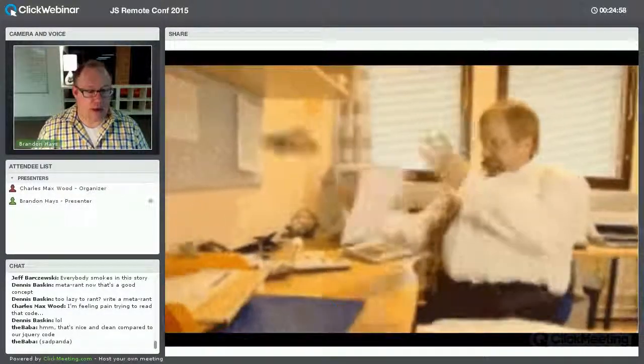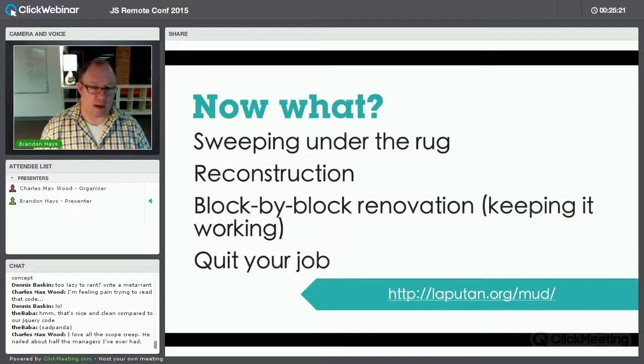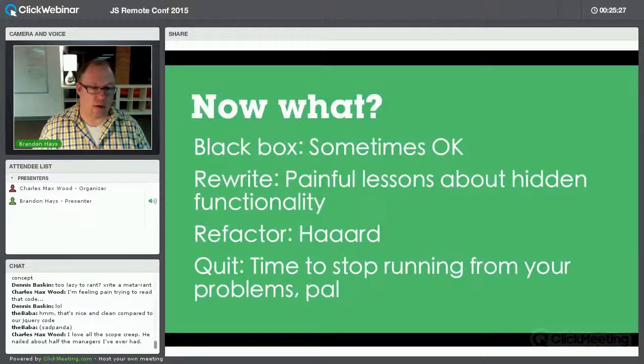So what do you do now? The ball of mud pattern has patterns for addressing it. One of them is to sweep it under the rug. One of them is to reconstruct it completely from scratch. One of them is to run away and quit and never come back. And sometimes that is the right answer. And sometimes the right answer is to do block by block renovation while keeping everything working. Each of these is worth an entire talk on its own, but we're going to talk about these options.